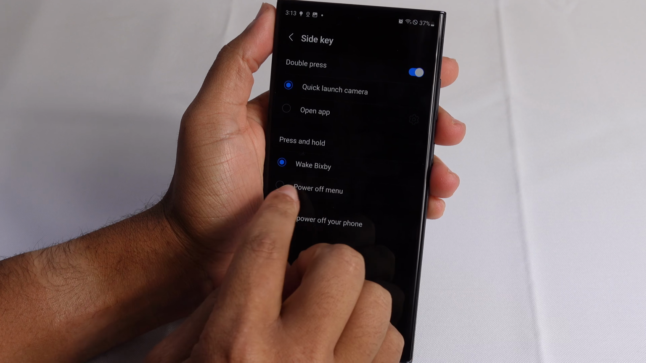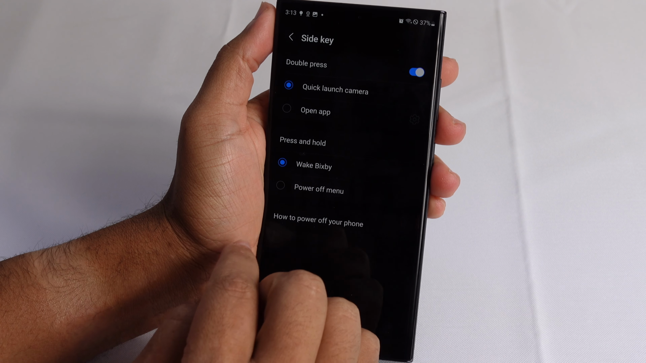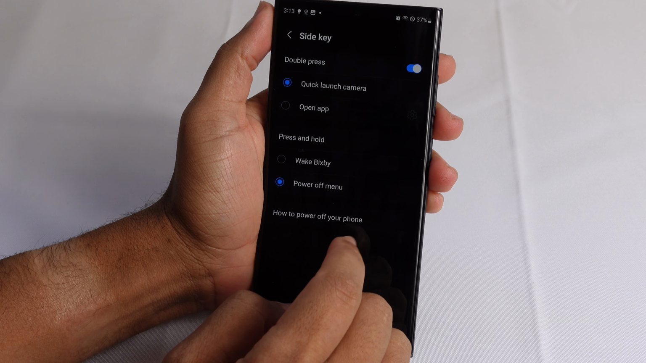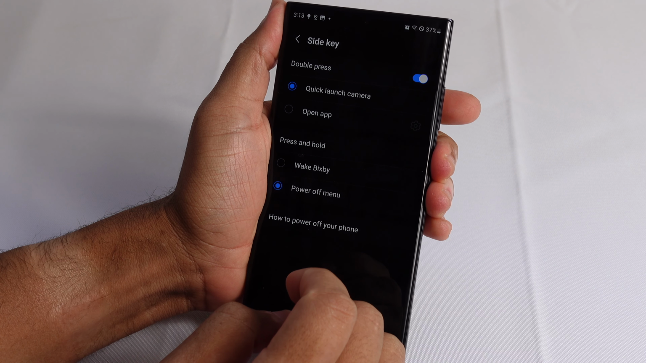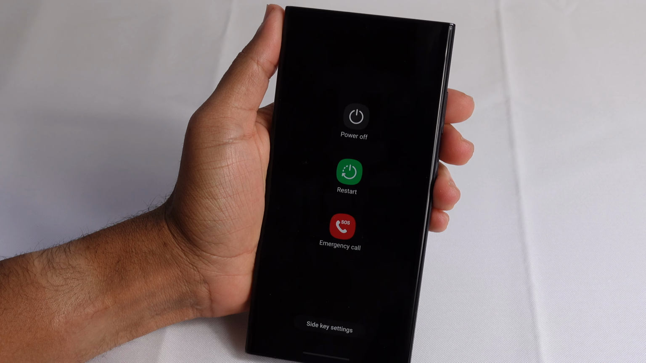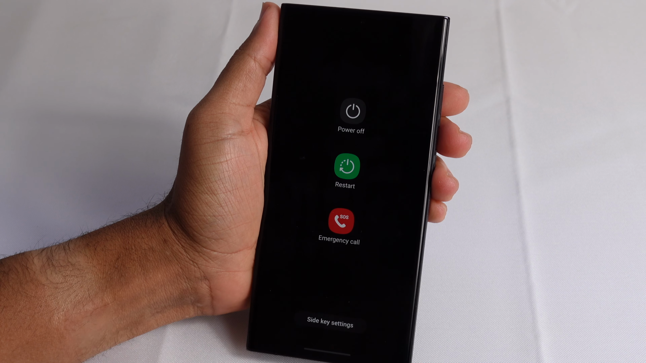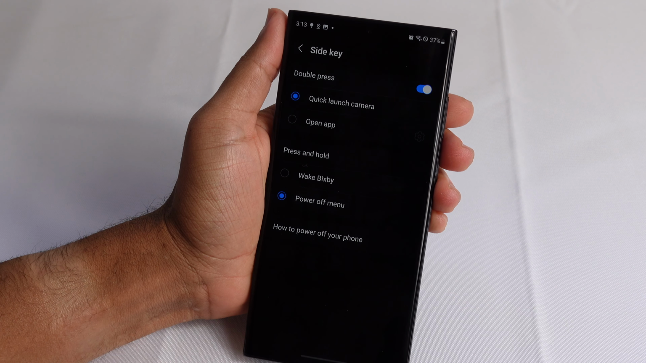It says press and hold. Right now it's set to wake Bixby. I can change that to the power off menu. So now when I press and hold, the power off menu pops open, and I can power down, restart, emergency call, or go back here into the settings.